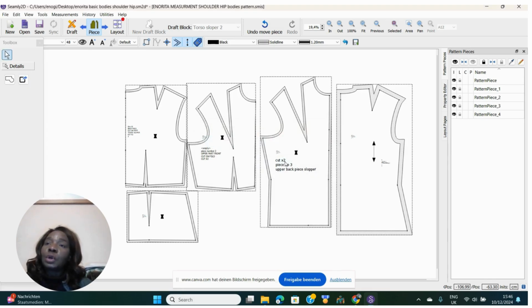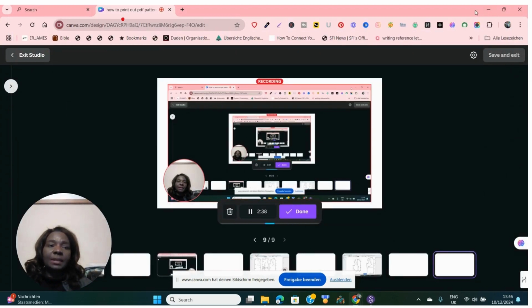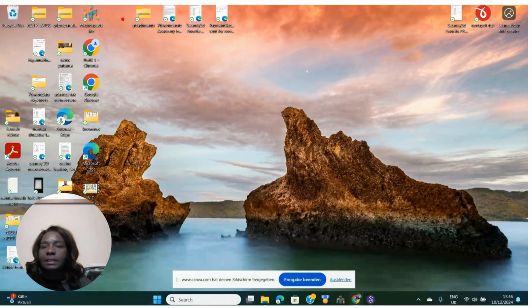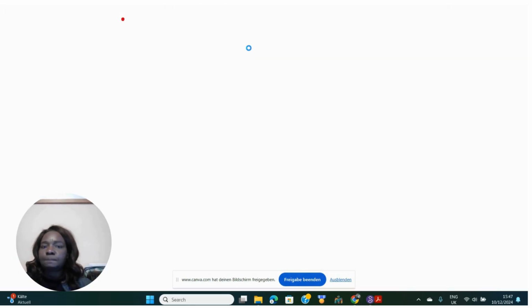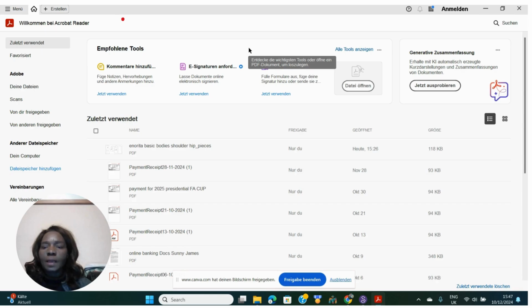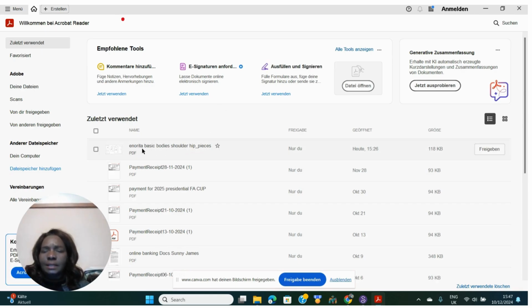Now, to be able to open this, you need Adobe Acrobat. Adobe Acrobat is a free Adobe. This is Adobe Acrobat. It's quite free. Just download it on your computer. It's free. You don't pay anything for it. You normally use it to read PDFs. So what I will do now, I will just click on it, and then that is my PDF.